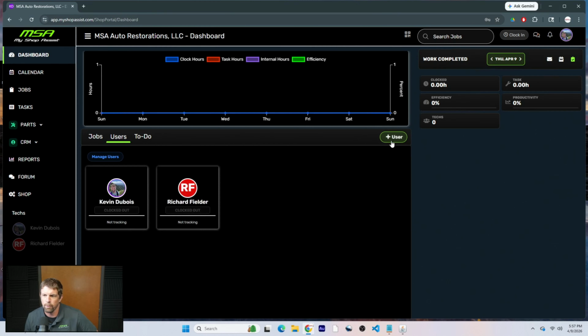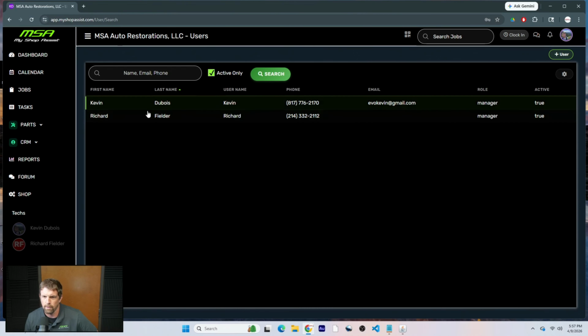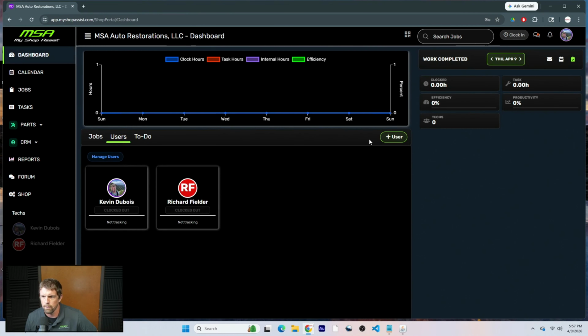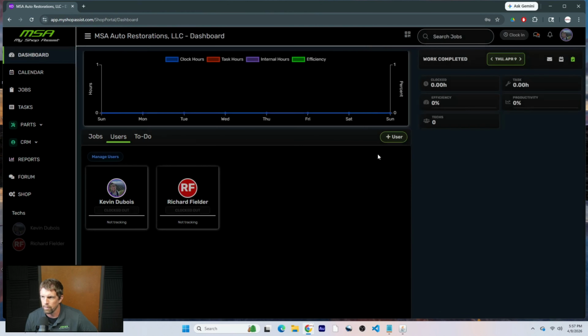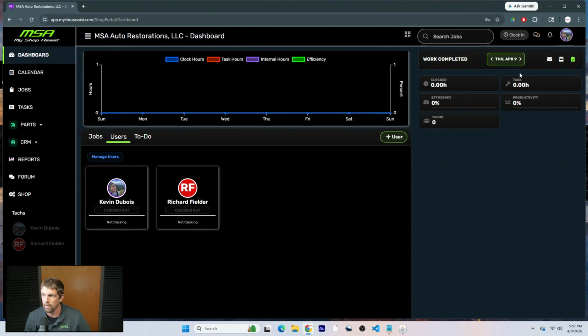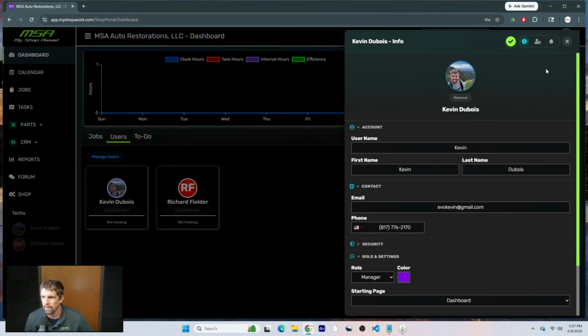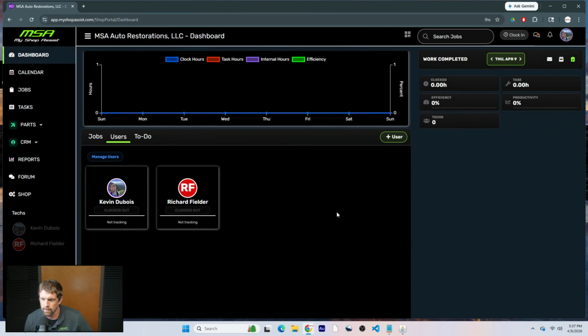First, you'll have a plus user on the top right, and you'll have a manage user. And the manage user is just a table of all the users you have. And you can add users either way. You can also just click on any one of them and edit them that way as well. And for your own settings, you can click your avatar on the top right, and you can go to settings there as well. So they're all different ways to get to it.